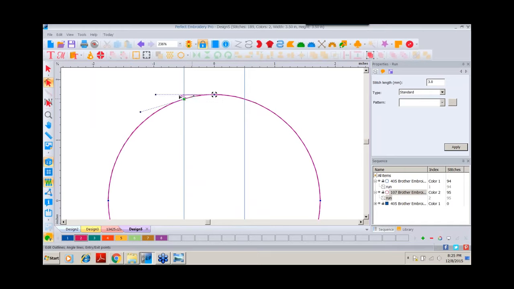We don't care about that little pokey right there. We'll ignore it. We'll come over here where it intersects, right click, split line. And then do you notice how just that segment is chosen? Hit delete on the keyboard, and we have our opening that is exactly 1 inch wide.